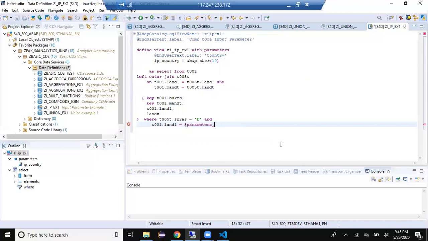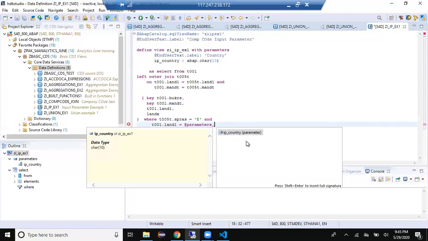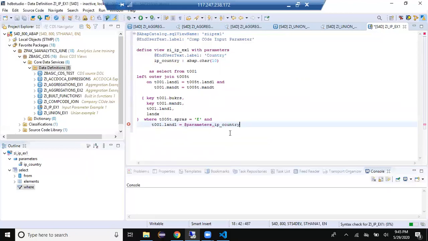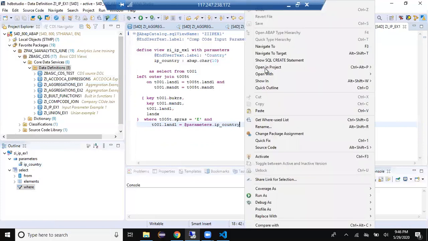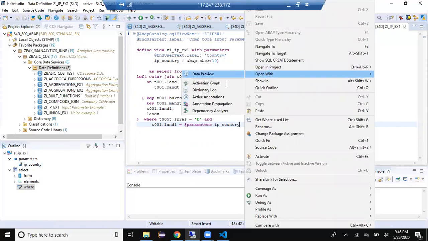I can type that in, or I can use code completion. It's going to prompt me the input parameter currently defined in this particular CDS view. So this is done. It's clear. So activate it. This is done. Activated. You can see the message, and this is the symbol for an input parameter. I'm going to run this now with data preview.